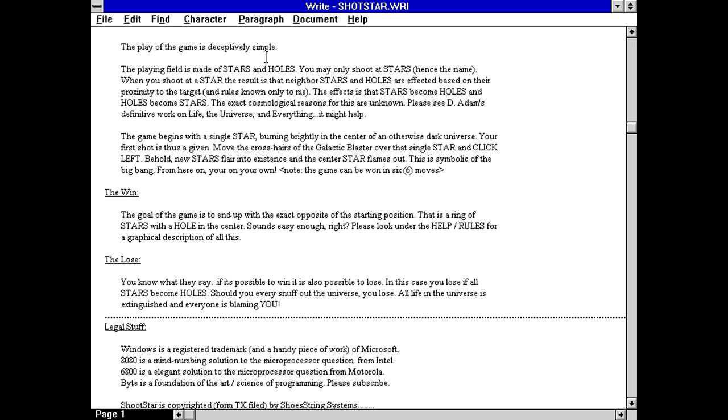The play of the game is deceptively simple. The playing field is made of stars and holes. You may only shoot at stars, hence the name. When you shoot at a star, the result is that neighbor stars and holes are affected based on their proximity to the target, and rules known only to me. Okay, well, that doesn't help us.